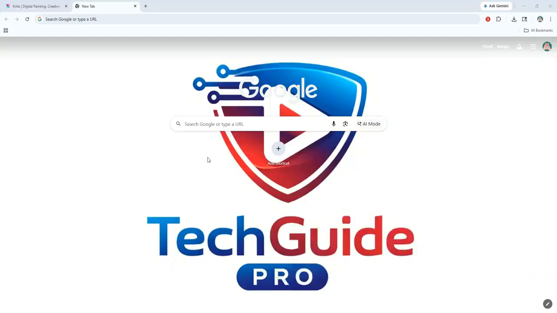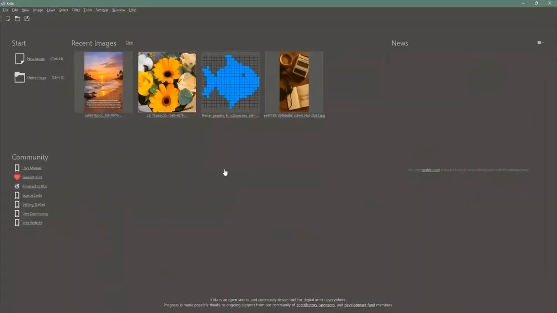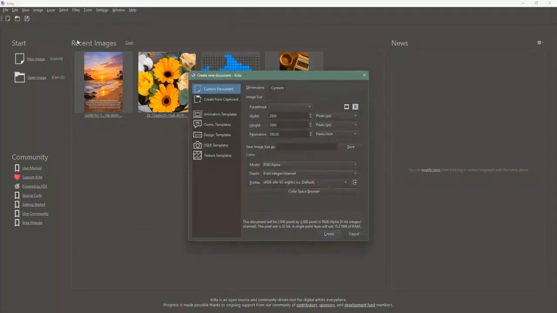First, open Krita on your desktop and make sure you have the latest version installed, as the AI features are only available in the 2025 update or later. Once Krita is open, go to the top menu and click on the Extensions tab. From there, select AI Tools to access a variety of AI-powered features.